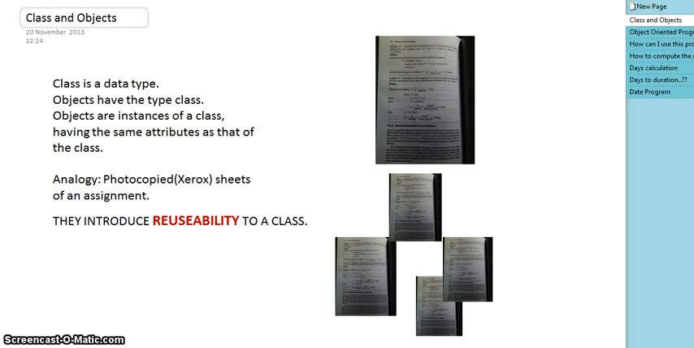Before seeing the code, let us have a short discussion on class and objects. Well, class, as you know, is a data type. Objects have the type class. Objects are instances of a class having the same attributes as that of the class. So to make things a bit easier to understand, I have drawn a short analogy.